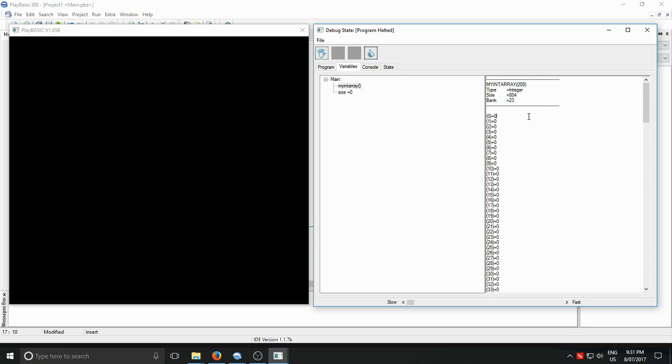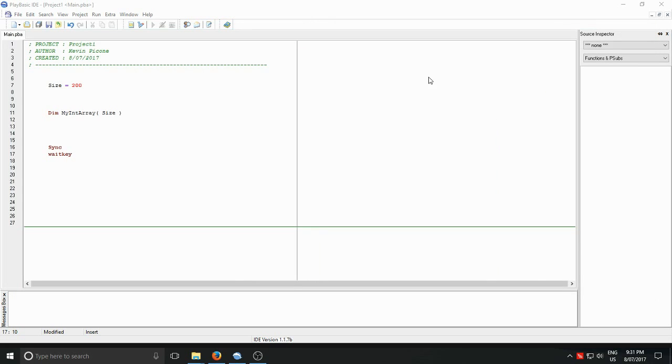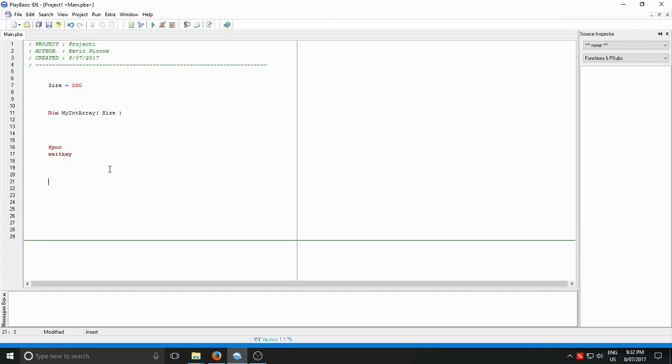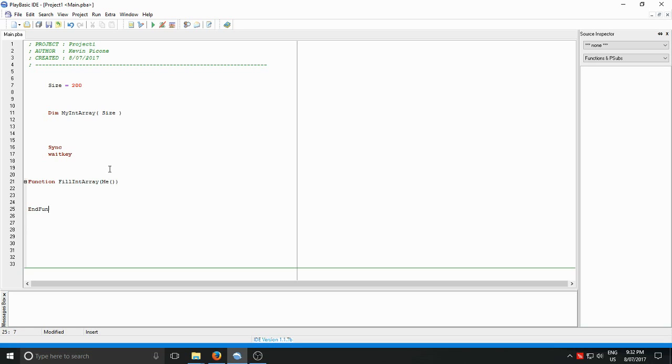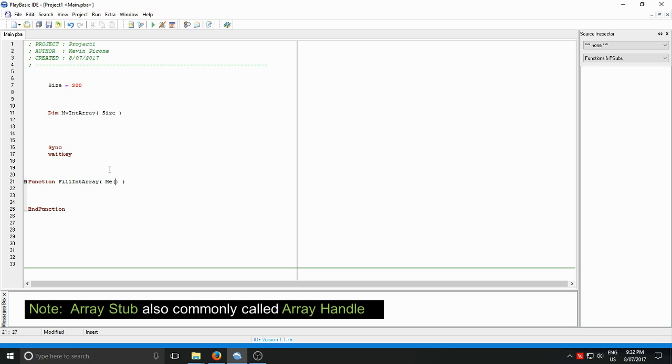Now, we can pass these things around. So if I had a function over here, this code's not going to be very useful, I just want to get the ideas out there. Let's say this is a fill int array. And we give a stub. Okay, so I'm going to assume that you know what a function is. I don't have to explain this to you. We've got our function name, and our first parameter here, notice how I've called it me, and we've got the closed brackets after it.